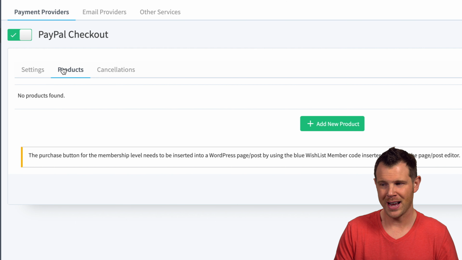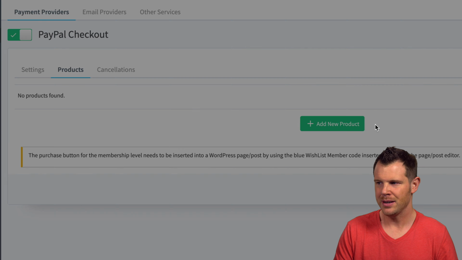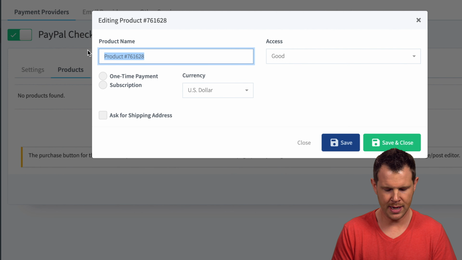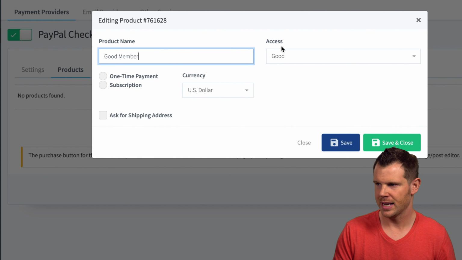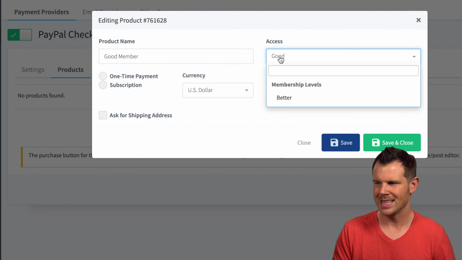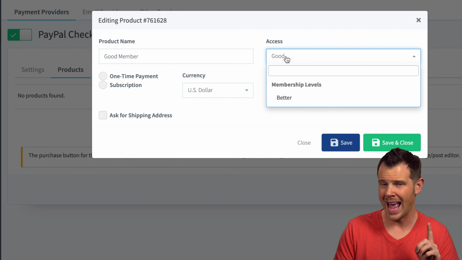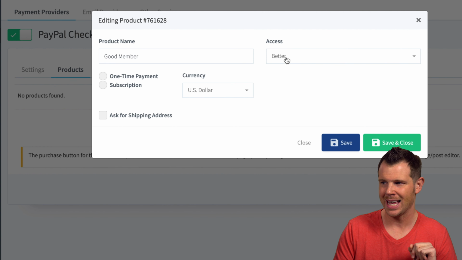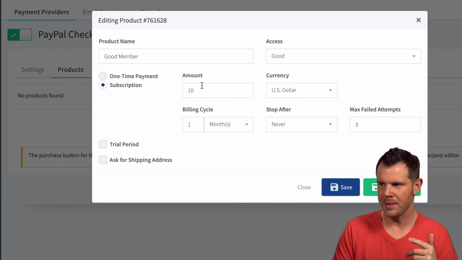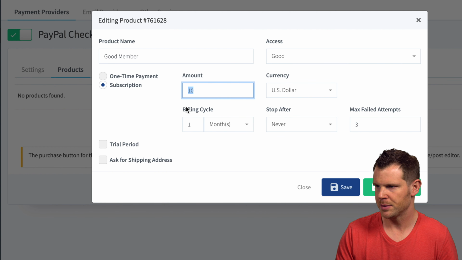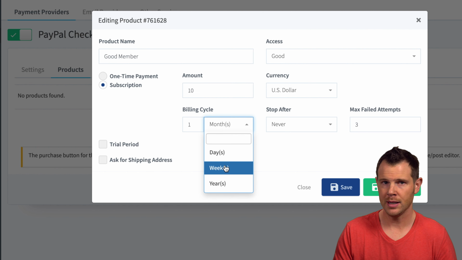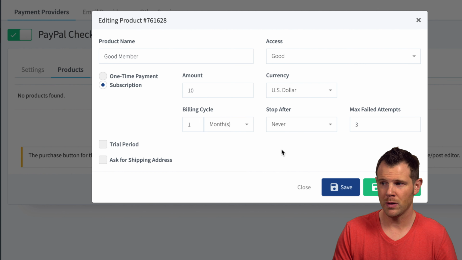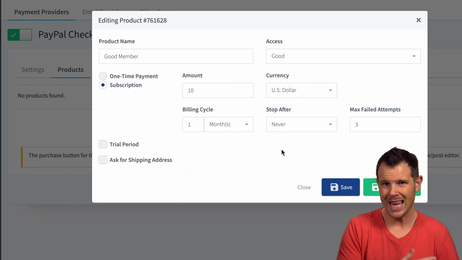Let's go through the process of actually creating a product here. So I'll hit add new product, and then I'll give this product a name, and I'll call it Good Member for signing up for the Good membership level. They'll get access to that level right here. Note that you can only access one membership level. I can't add Good and Better in the same product. Then I'll make this a subscription payment, and I can make it, let's say, $10 per month. It's going to have a 1-month billing cycle, although I could change this to be every day or every year. If I wanted to create maybe a variation of a monthly and an annual product, I could certainly do that.